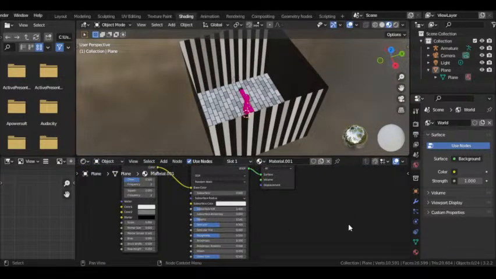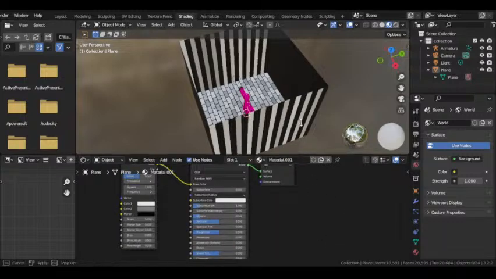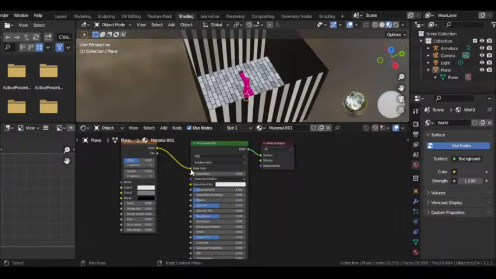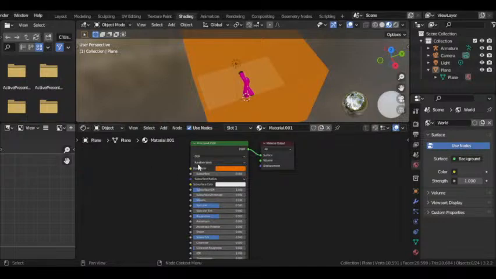Maybe it should be... I think it should be something else besides brick. It should be.